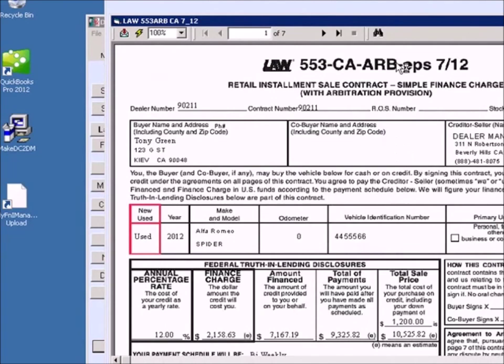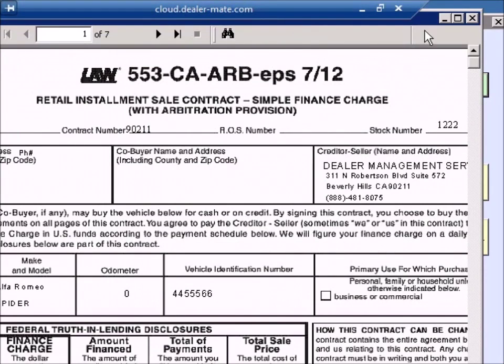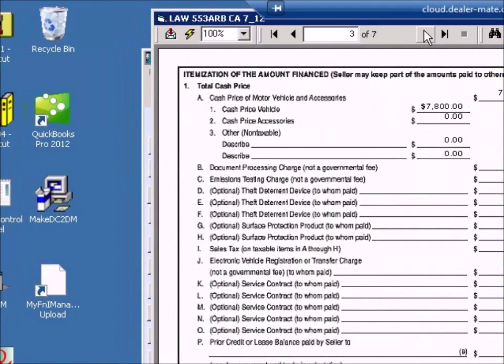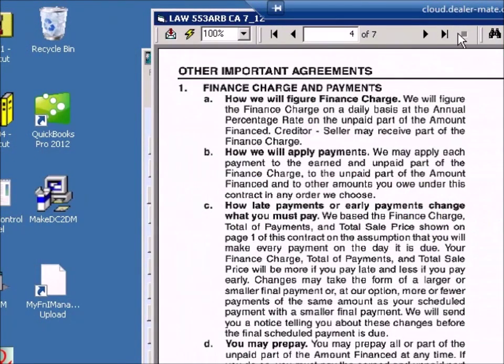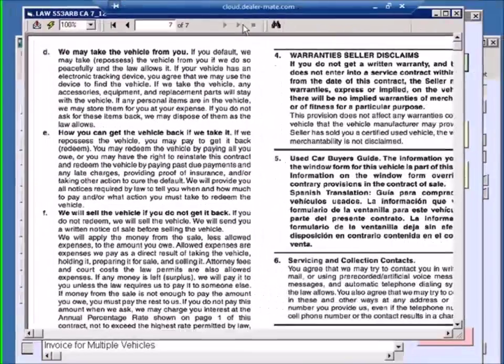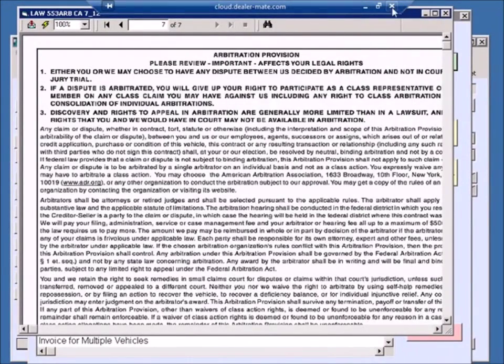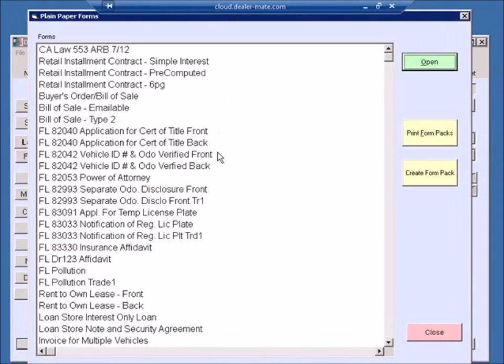So this, as you see, the typical form is populated. This is the plain paper contract, laser contract. You can go to the next page, final page, print it, as many copies as you like, and have it signed and deliver the vehicle.